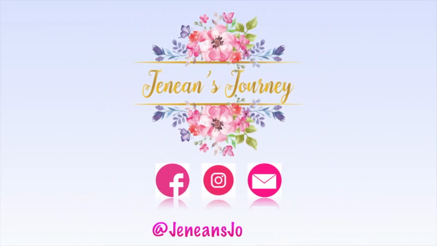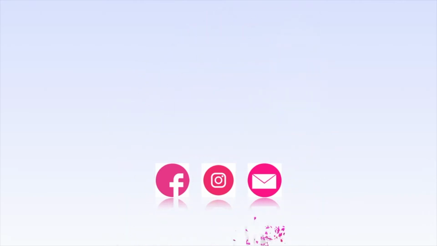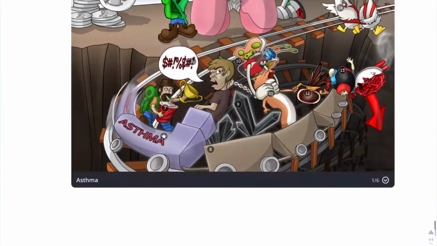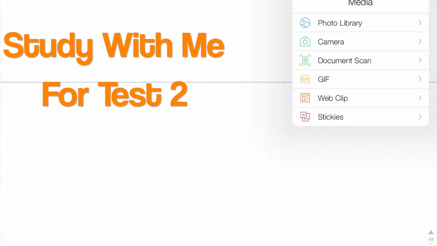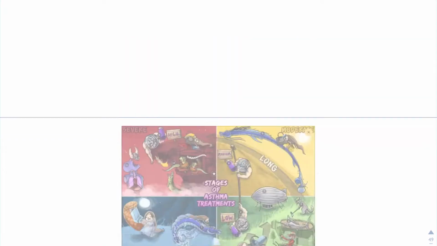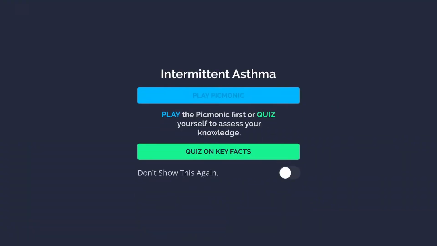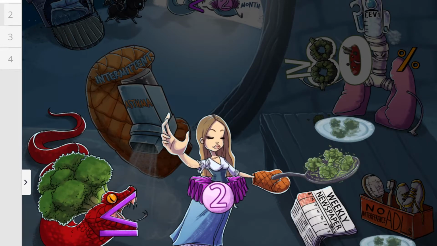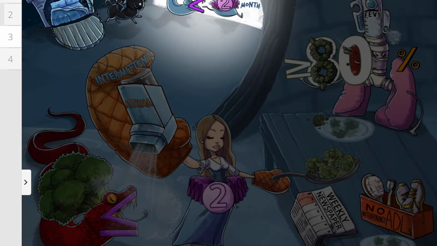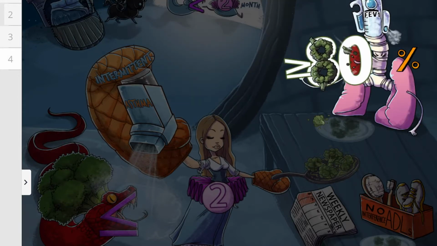Today's video is going to be a tutorial on Picmonic. So here you see me getting ready to create my note-taking system. I take notes using the Notability app. So what I do is I get my notes ready and then my pictures ready. So I take my notes on the pictures of the actual Picmonic.